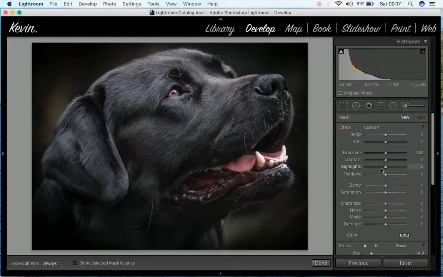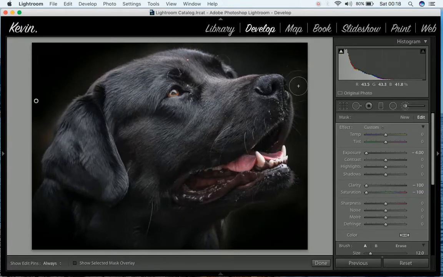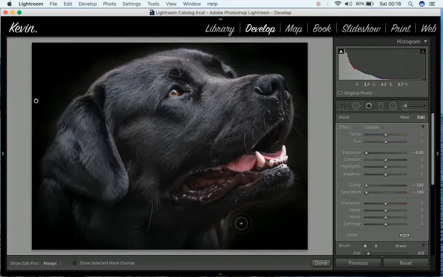I'm going to create a new brush, and I'm going to drop the exposure right down, and the clarity and the saturation. You don't need to drop these down, but here we go. So here's a new brush, and I'm just going to brush across this guy. I'm just going to drop the brush size here. Clearly it's a bit awkward, but that's the general process.